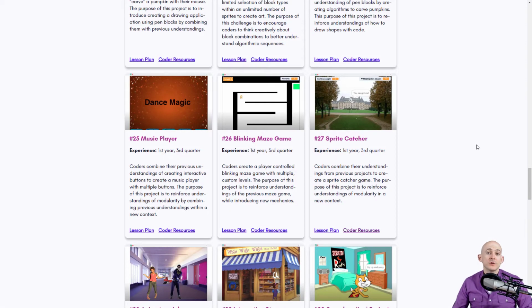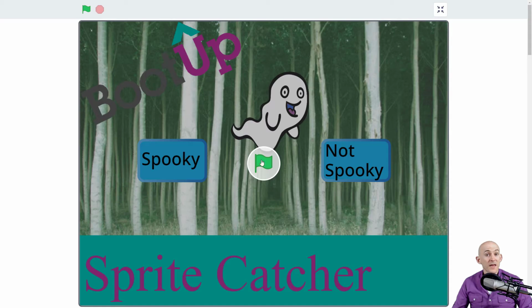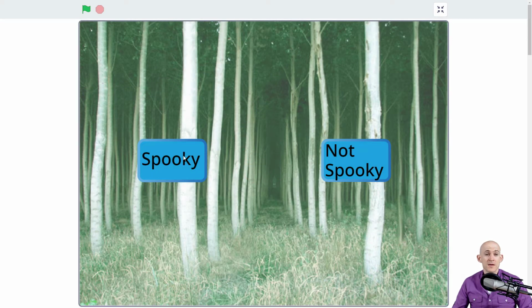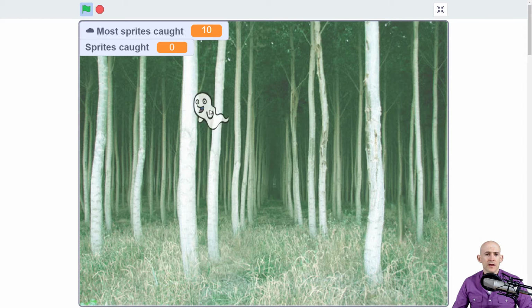In this video, I want to show you a neat idea. So project number 27 is Sprite Catcher on our website. And when you create it, you'll make a project that looks like this. So you press the green flag, and then you can make it spooky or not spooky. And then you have some sprites that appear.